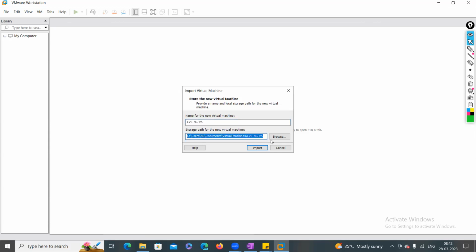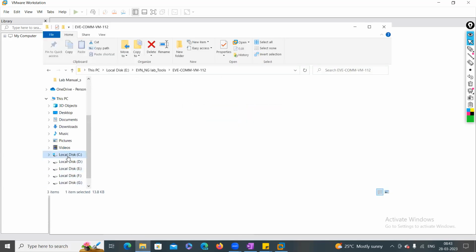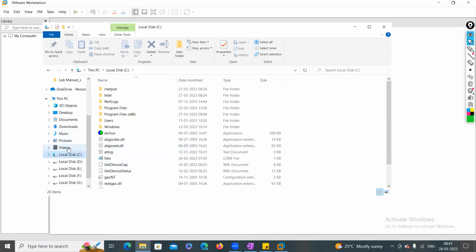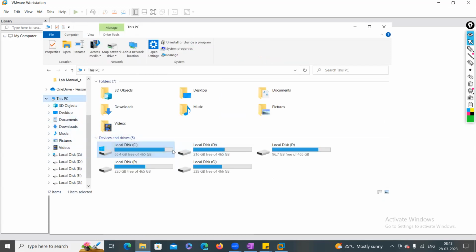You need to give a proper location where you have enough space. In my C drive I have almost 65 GB of free storage only in my hard disk. I have 200 GB of space in D drive, almost 200 GB in F drive, and 200 GB in G drive. So I'm going to install my VM on my D drive.